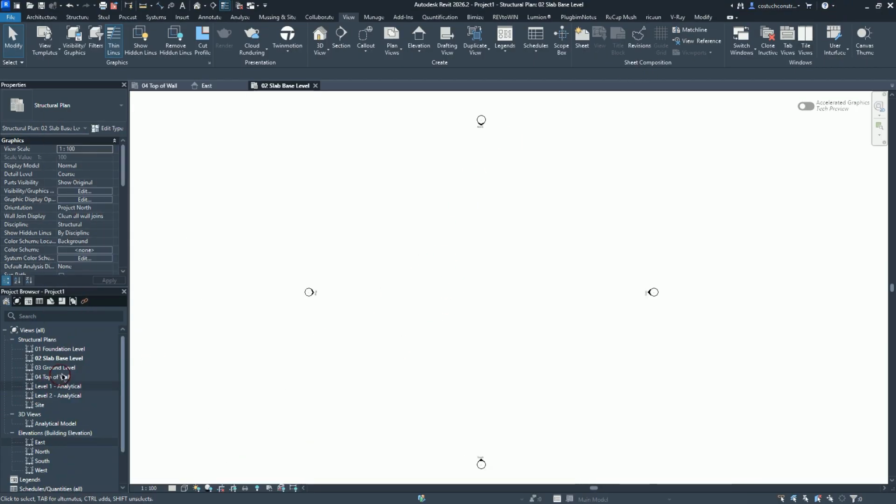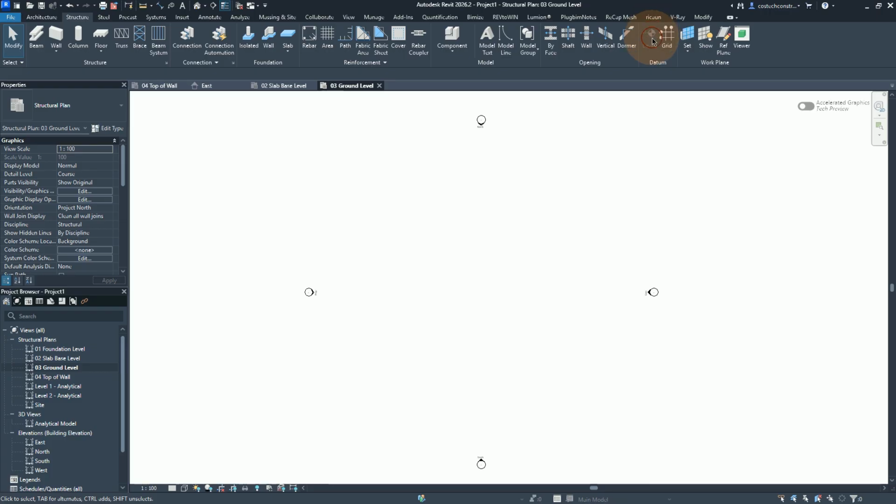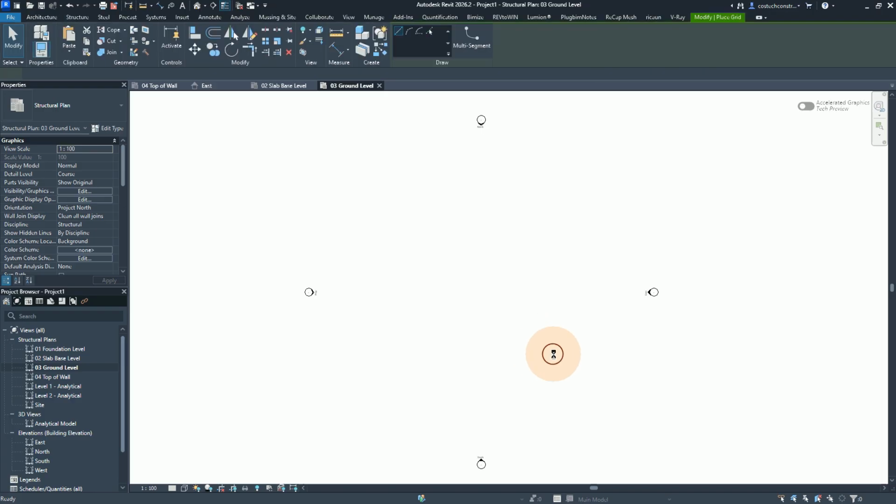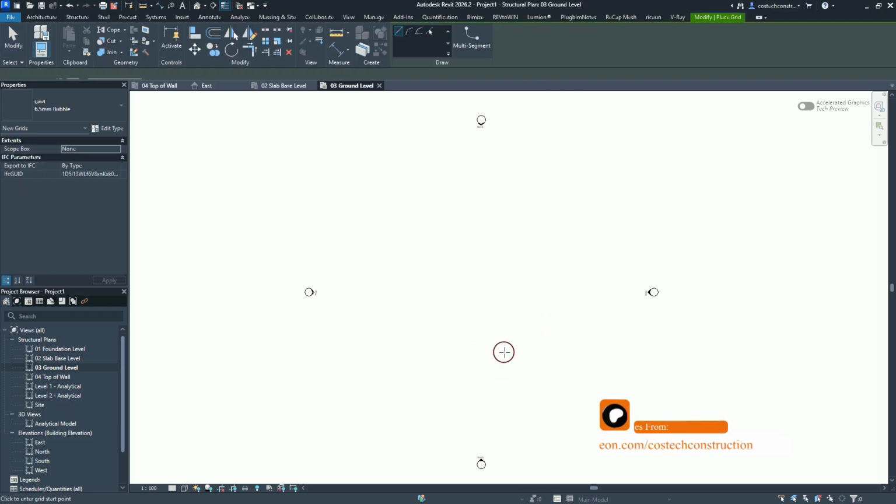I'll go to my ground level, or you can open any structural plan view. So from the ground level, I'll go to the structure tab, then I'll select grid. Now we need to set up our grids, and we can start from this point here. I'll click here up to this point here.